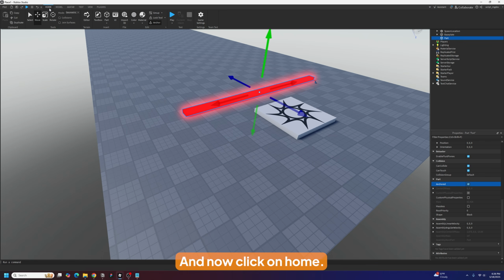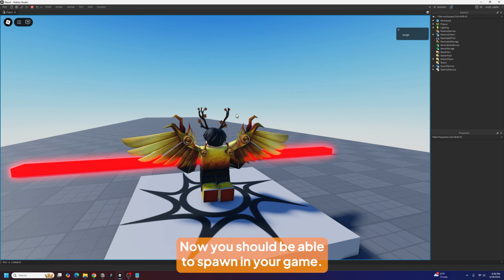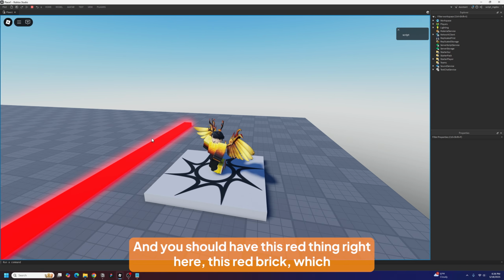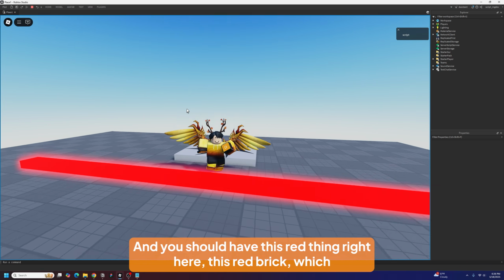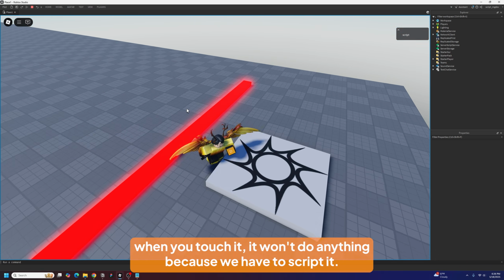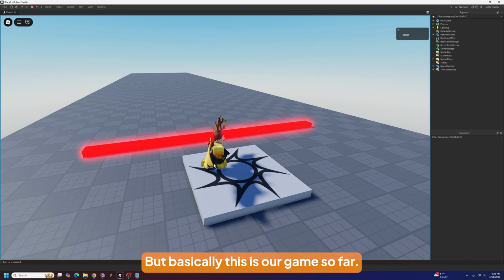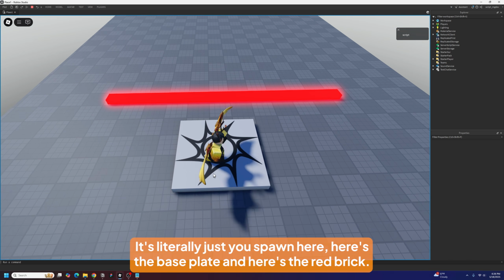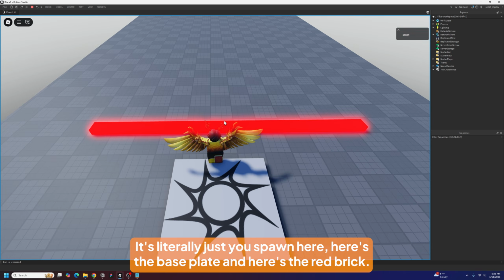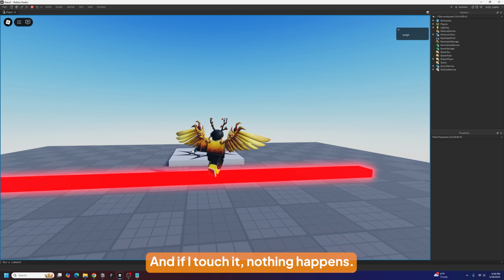And now click on home, click on play. Now you should be able to spawn in your game, and you should have this red brick right here, which when you touch it, it won't do anything because we have to script it. But basically, this is our game so far. It's literally just you spawn here, here's the base plate, and here's the red brick. And if I touch it, nothing happens.